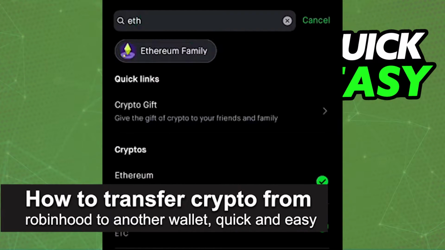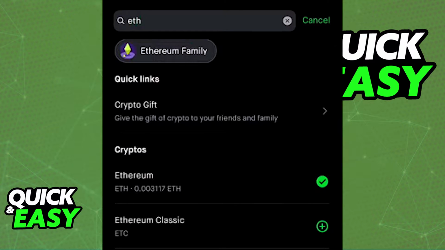In this video, I'm gonna teach you how to send crypto from Robinhood to another wallet. It's a very quick and easy process, so make sure to follow along. All you have to do inside Robinhood is first make sure you are running the latest version of the Robinhood app to ensure that you won't encounter any issues.